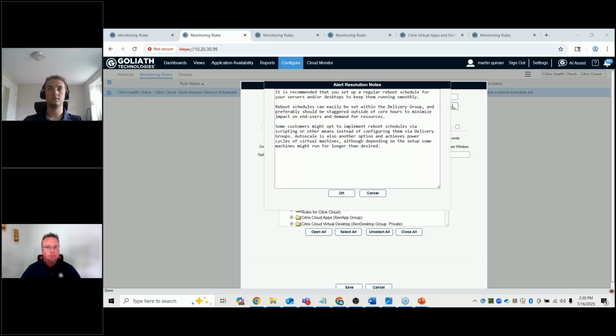So I like to think of a reboot schedule, again, as a preventative measure. It helps to avoid ever experiencing those system slowdowns, those write cache exhaustions, and it's just generally good practice to increase server performance. So we've built it, of course, based on that experience. We've built it into the health check module, and it'll go off in alerts. So if you've got any delivery groups which don't have a reboot schedule set, then it will let you know about it.